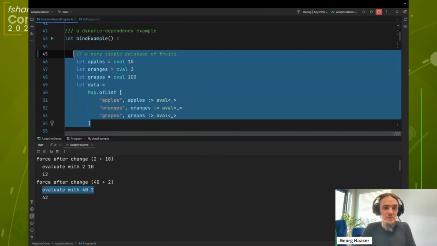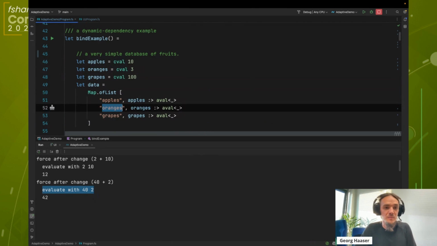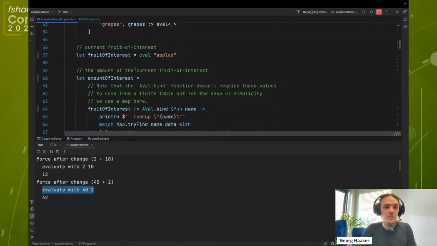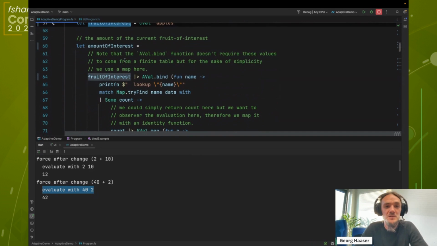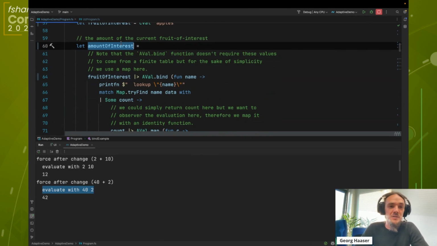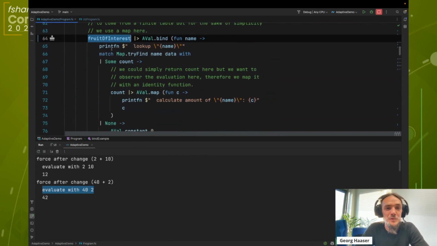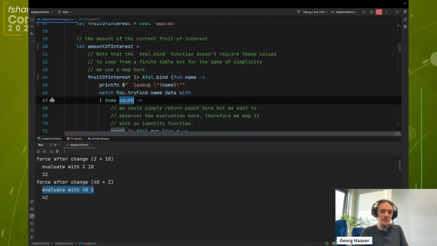So basically, you have a database of changeable amounts of fruit. You have apples, oranges and grapes, and initially you have 10 apples and 3 oranges and so on. Now consider someone having a fruit of interest. Basically, I'm interested in apples. What I want to compute now is the amount of the fruit of interest, so to speak. I know it's a silly example, but I take the fruit of interest, get its name, look it up in the table, and I will get a count.